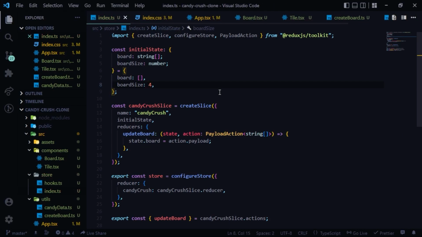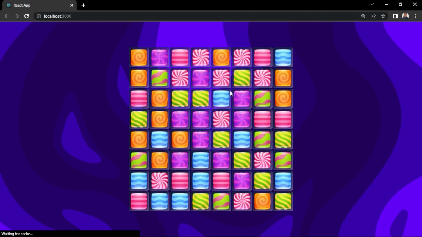So let's have our initial value of 8. This is perfect. So we have 8 candies here in this column and in this row. So in total there are 64 candies.